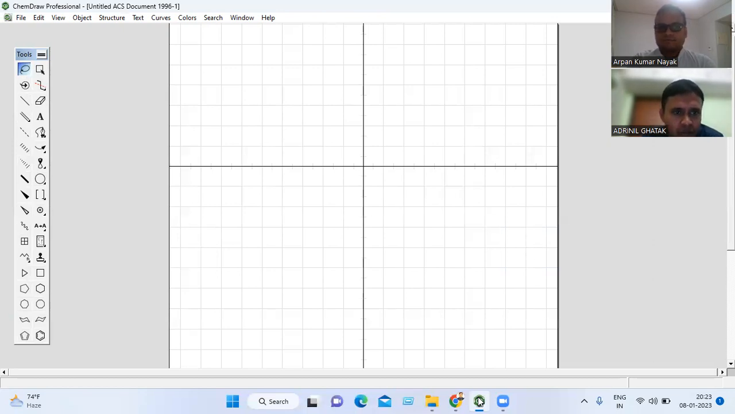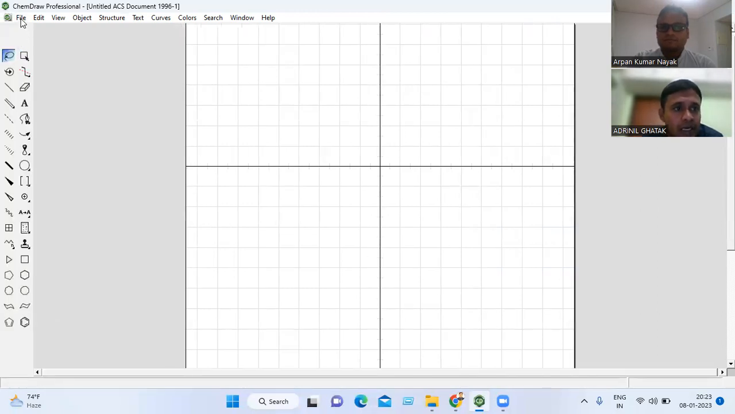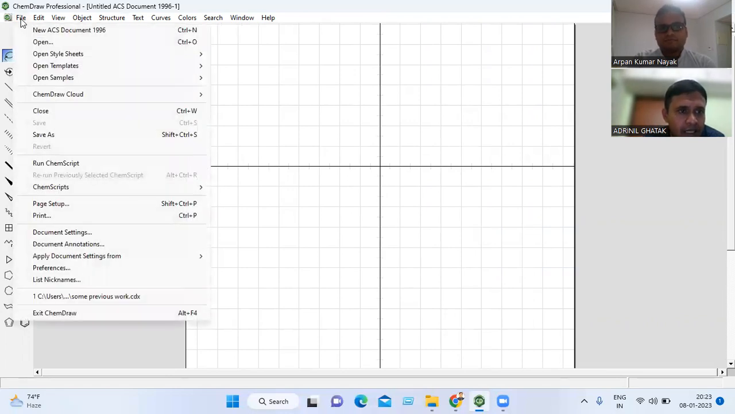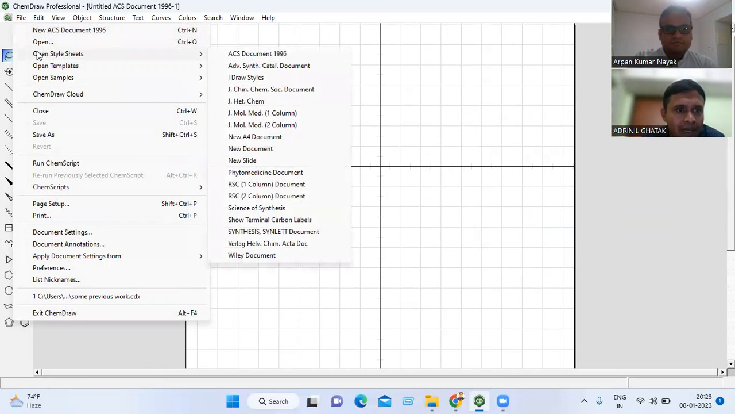So the template looks like this. When you open it, it will open like this. This is the template where you can draw the structures. Now, if you want to publish a paper in a specific journal, your first job is to find the corresponding template for that journal. Go to File, then Open Style Sheet. If you open the style sheet, you can see a lot of styles available based on the journal you want to submit your paper to. You can see here ACS, then Advanced Synthesis & Catalysis, Journal of the Chinese Chemical Society.